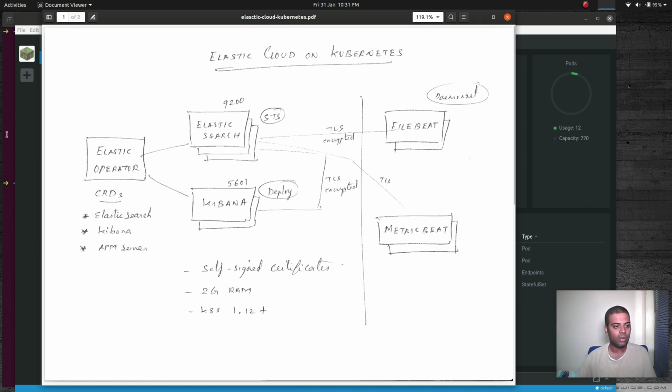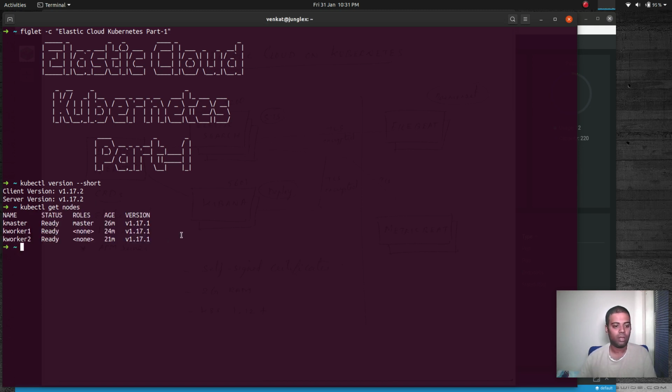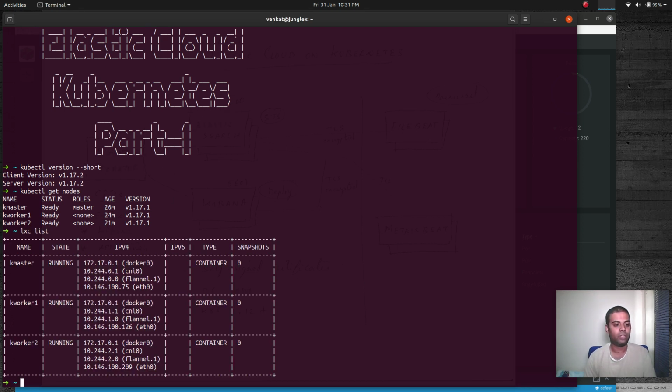All right. So now let me show you my Kubernetes cluster. kubectl version --short. So my client version and server version are 1.17.2. kubectl get nodes. I don't know why it's showing 1.17.1, but it's actually 1.17.2, and these are all running in LXC containers. If I do lxc list, you can see kmaster, kworker1 and kworker2.